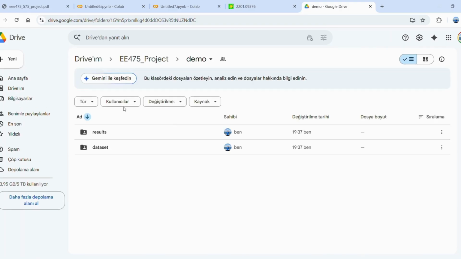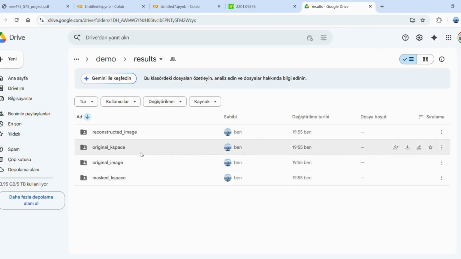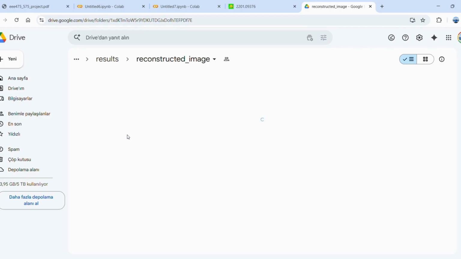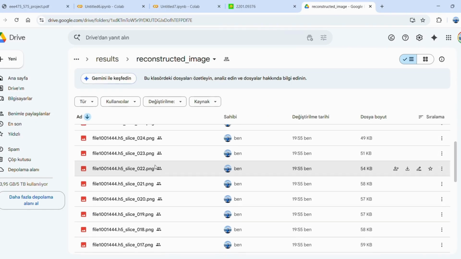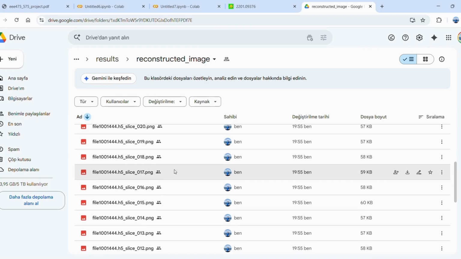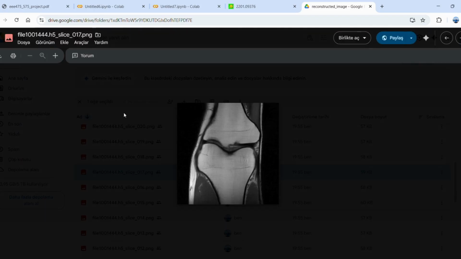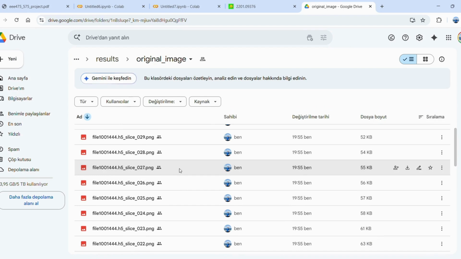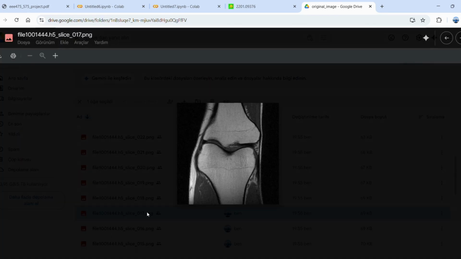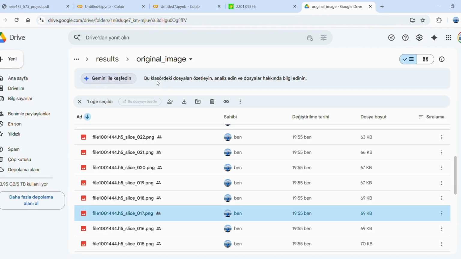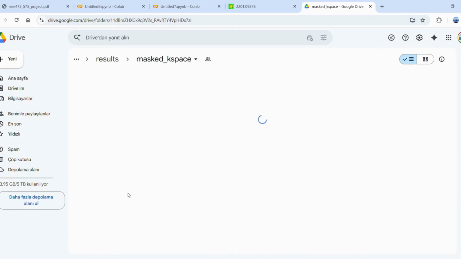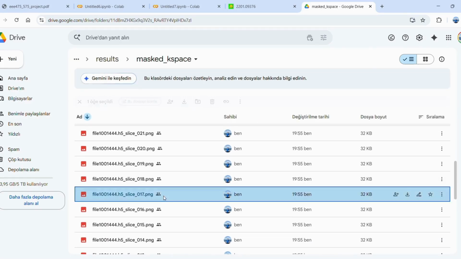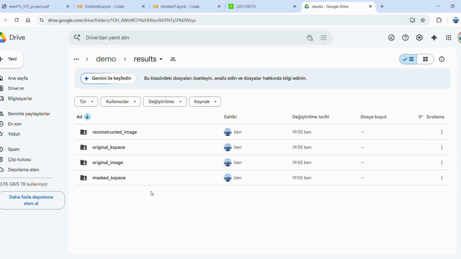Now let's go on to the results from the Google Drive. So there you go. We have our reconstructed image. There are 35 slices here, but for it to be in the middle, let's look at slice 17. So this is the reconstructed image for slice 17. And now I'm going to show you the original image of the same slice. So this is slice 17, original image. And let's look at the k-space mask that we used. So this is the k-space mask. Our acceleration factor was 4. So thank you very much. This was the end of the live demo.